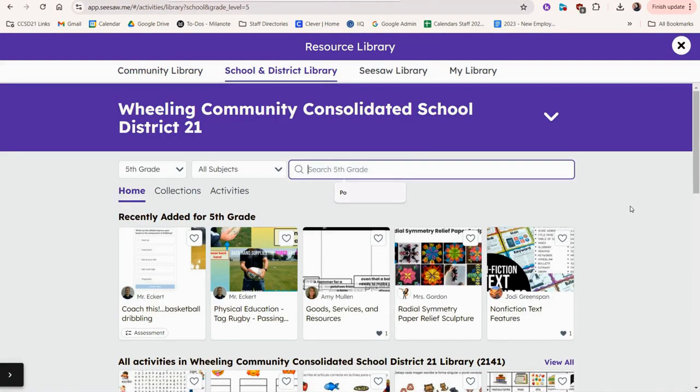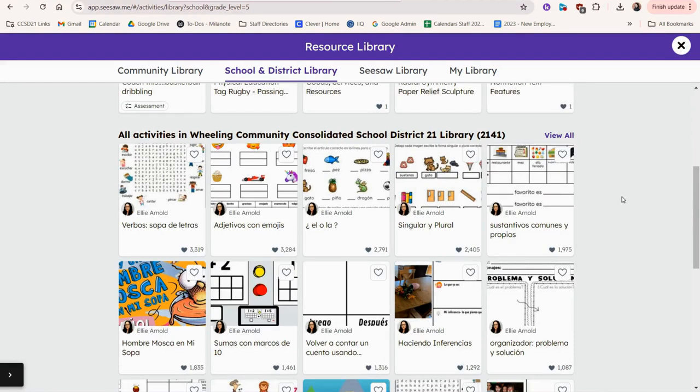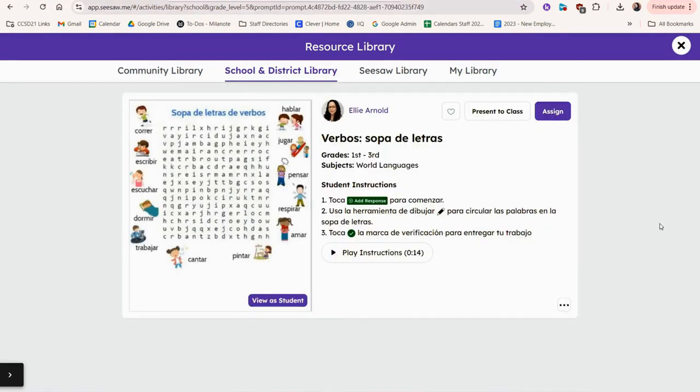If I go to the school and district library, these are activities that teachers from my specific district and school have created and shared out. This works the same way. I would just click. I can preview the activity and I can assign it to my own class.